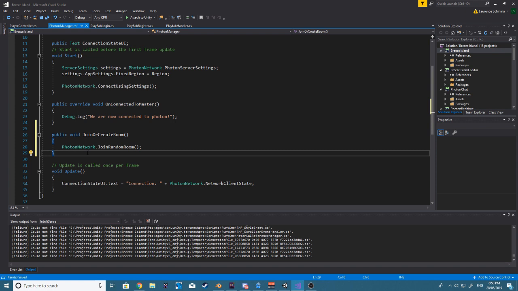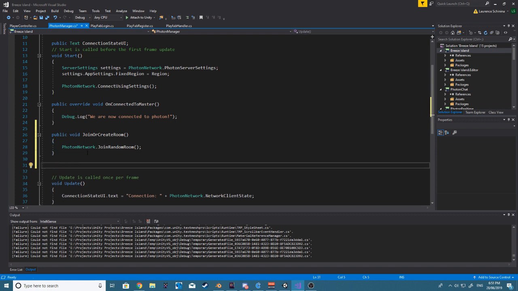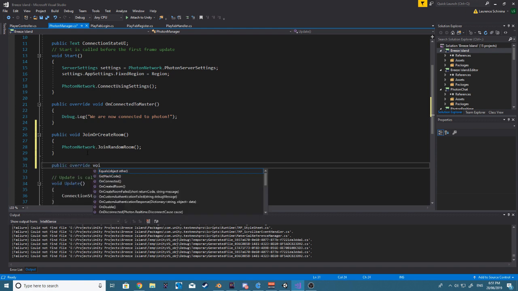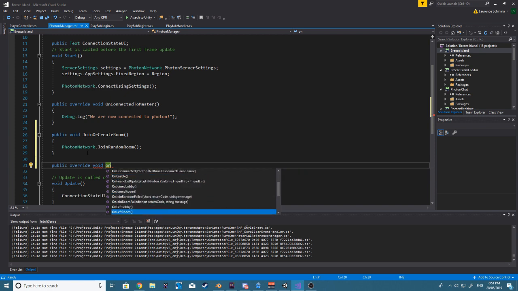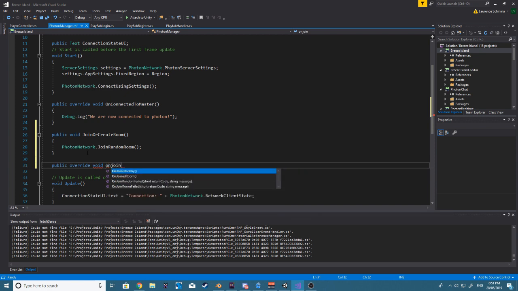Now what we want to do, if it can't join, we want to basically catch that error, and so we'll get our public override void, and we want to have our on join random. I can't quite remember what it's called.